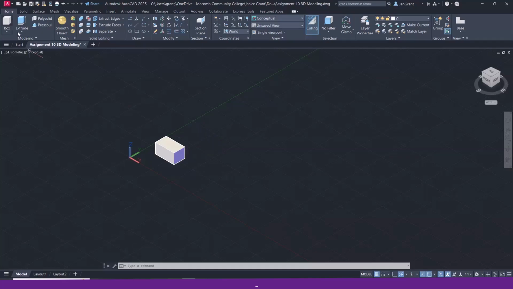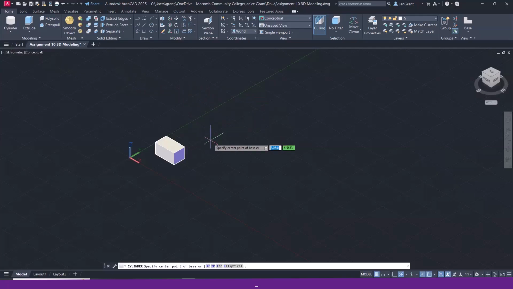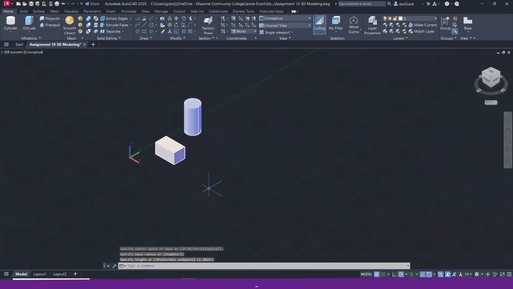So there's one. Let's go ahead and create one of all of these. A cylinder asks you for a center point, a radius, and then a height. So three different clicks, but looking at your command line, you can see that these are created specific ways.